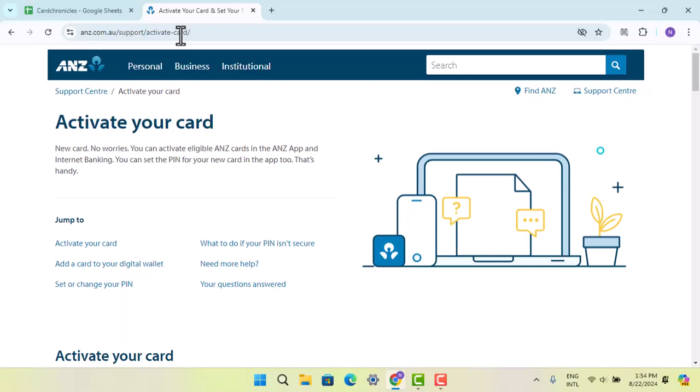That is going to take you to the official page where you can go ahead and directly activate your card. So if you have a new card, you can also see that they've provided you with the instructions. If you have an online banking app, you could go ahead and log in to your account and click on activate card from the card section. You just have to go ahead and set a PIN, and then you'll have successfully activated your credit card.